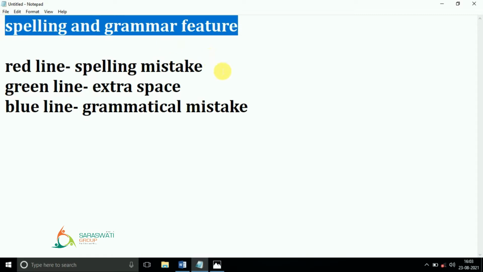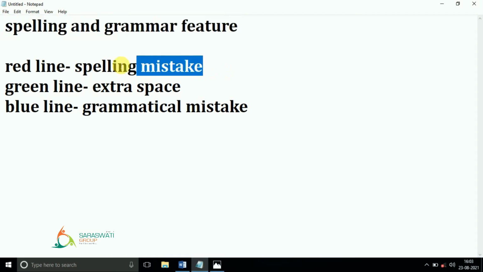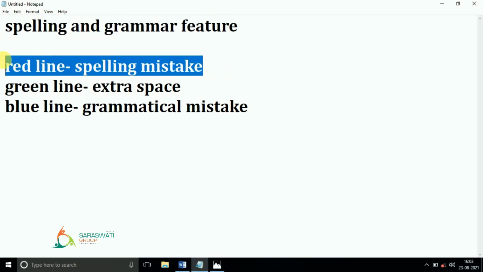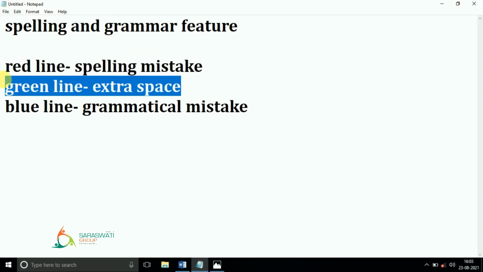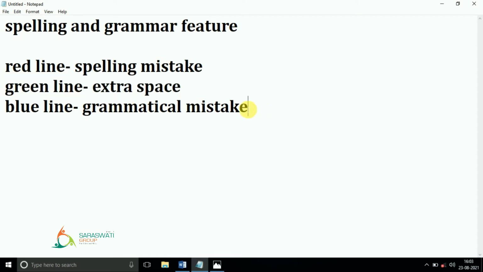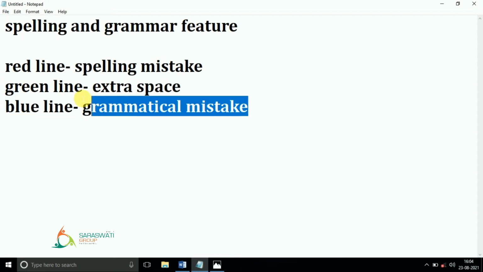That means when you are typing a paragraph or anything in Word, if it is showing a red wavy underline, there is a spelling mistake. If it is showing a green wavy underline, it is showing an extra space which is not actually required. And if it is showing a blue underline, that means it is showing a grammatical mistake. We completed this feature along with the magical keys, that is the shortcut keys.